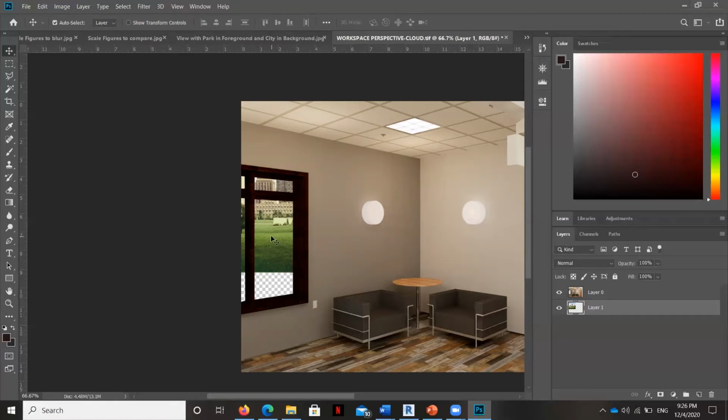So anytime you're doing a view out the window, you always have to figure out where the horizon line is in the image, where the horizon line is in your render, and align the two. Okay, so we've got it figured out there, but now we've got an issue because we're running out of grass, because we still have a hole right here.